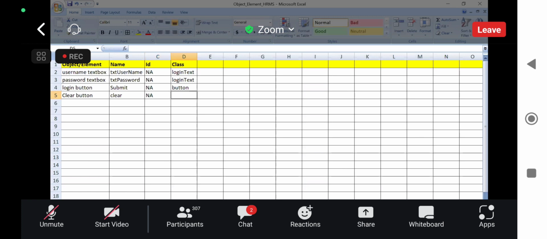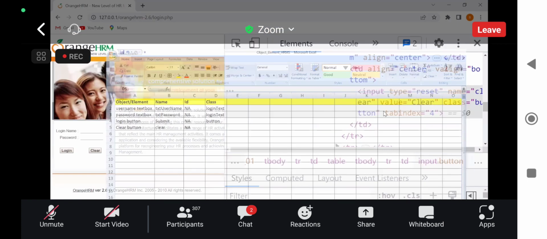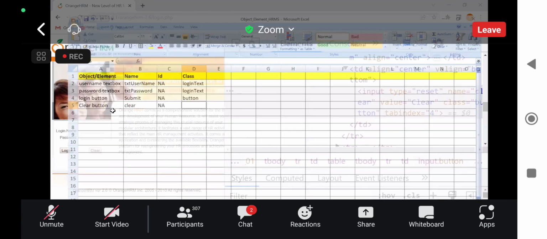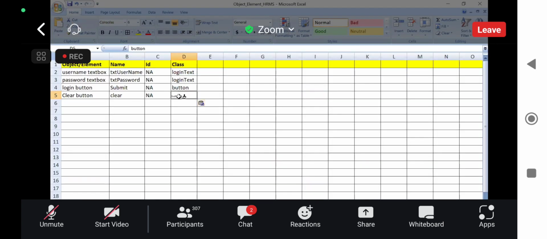Okay, let me try for class. If I'm taking the class, you need to provide that particular class. Now we got username text box, password text box, login button, clear button.